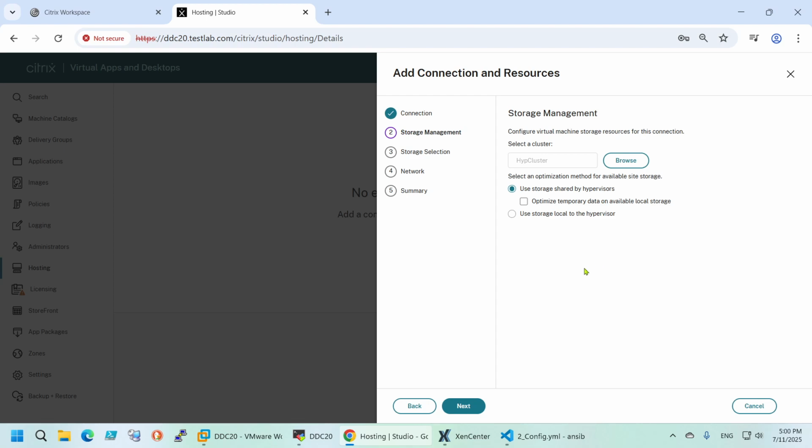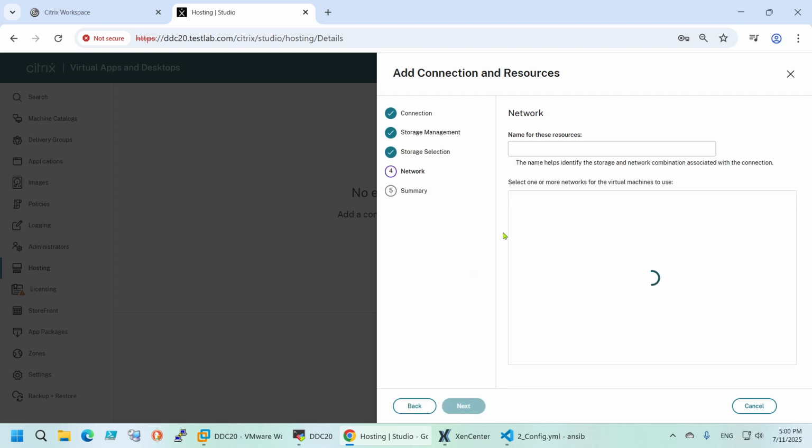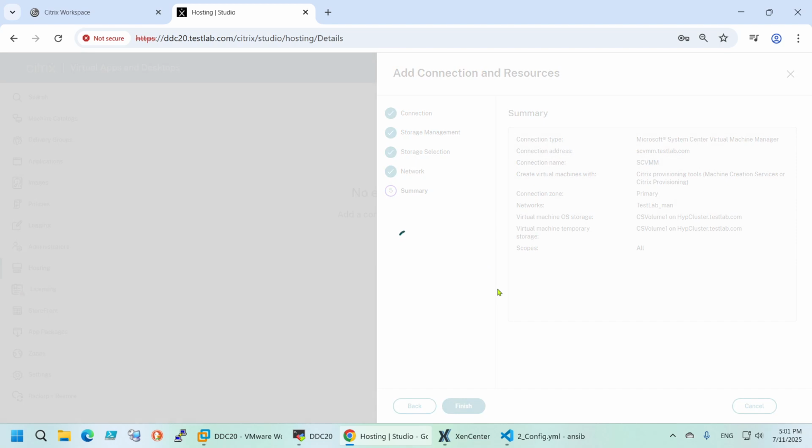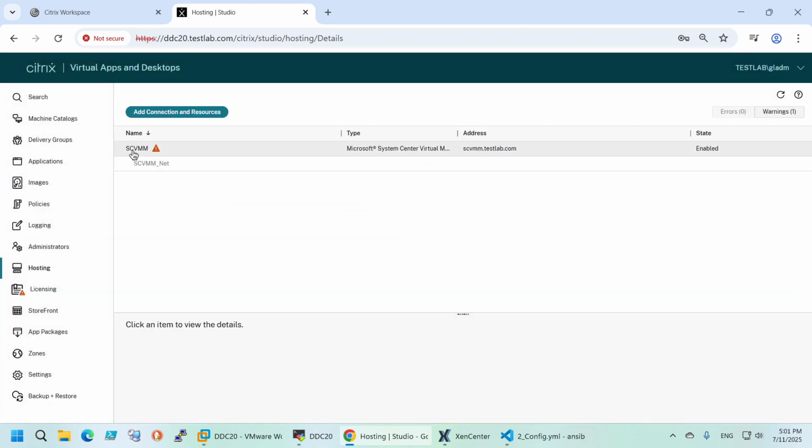Okay. Use storage then hypervisor. Optimized storage, no. Okay, next. Next, finish. Okay.